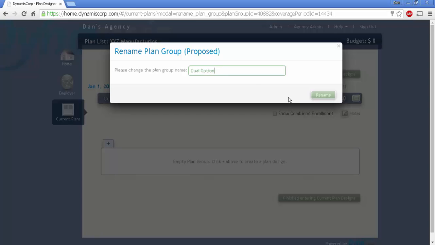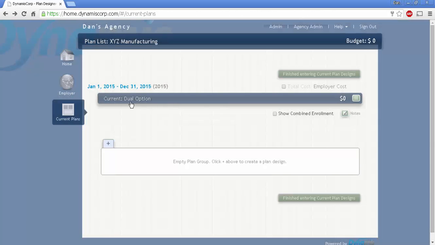All right, so I'm going to type in dual option and click rename, and now we can see how that plan group name is displayed. So as we build out these different plan groups, we're going to want to add names so there's an expectation even from the dashboard on what is going to be contained within those. All right, so now that we've got our plan group named, it's time to actually enter in our first plan design in our current dual option plan group.